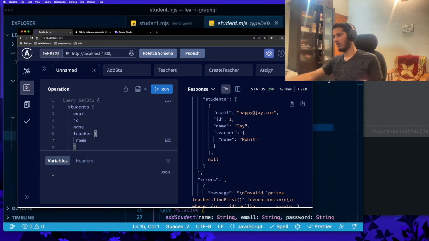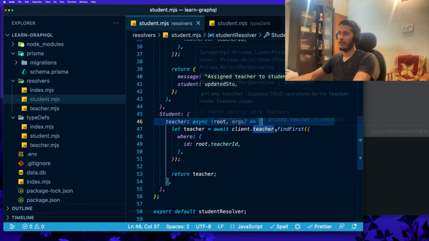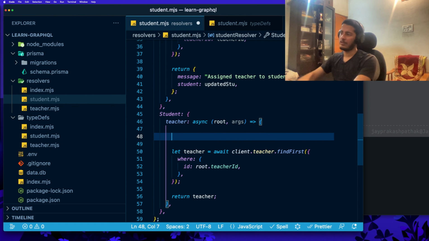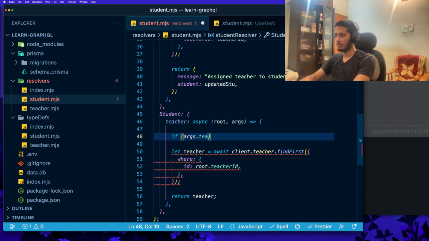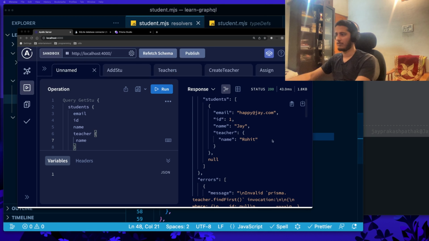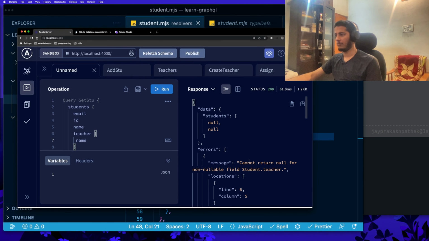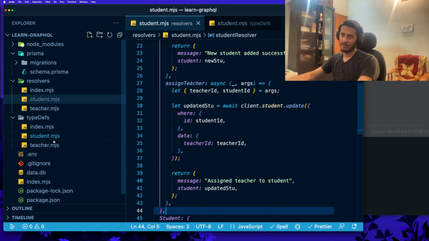Okay. So the question is, what if a student does not have a teacher, right? That could be a case, right? So if args or teacher ID is something which is not defined, there's no args or teacher ID, return null. There's no data about that. So if we now display it, you can see, cannot return null for non-nullable field teacher. Okay, teacher is a non-nullable field, which is not correct, right? So that should be nullable.